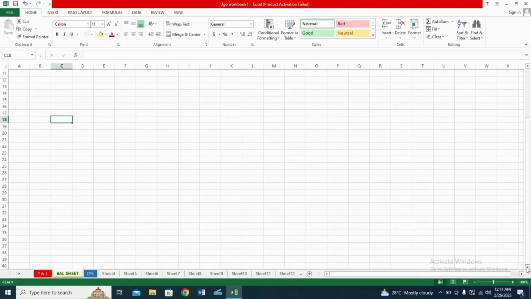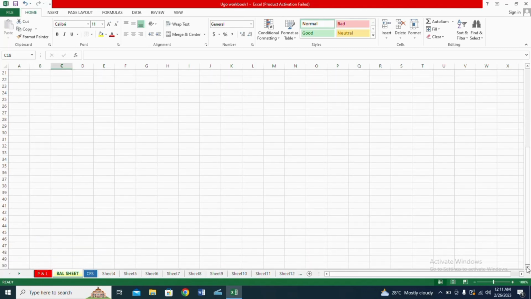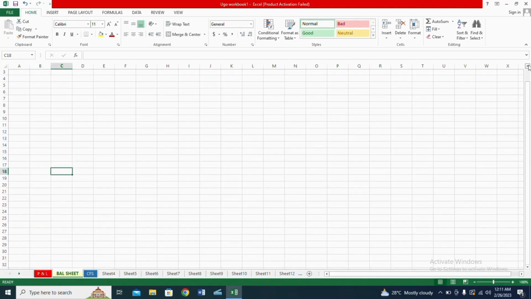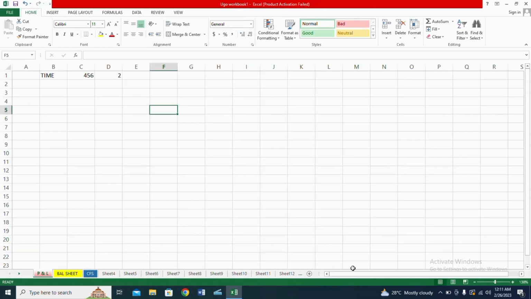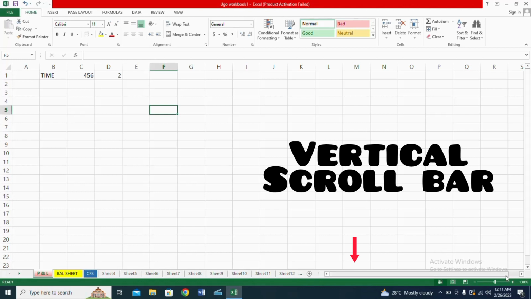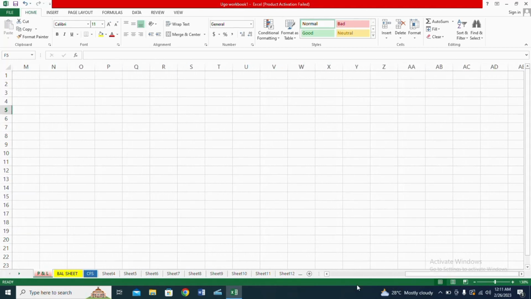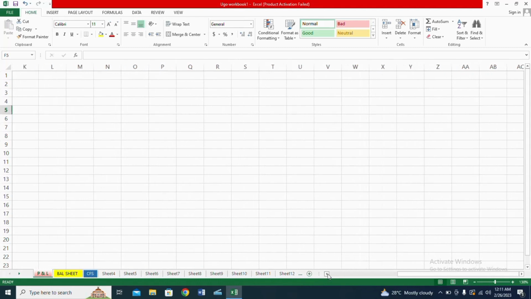This is called the vertical scroll bar. You can use it to scroll down or scroll up. While this is the horizontal scroll bar, you can use it to scroll to the right or scroll to the left.